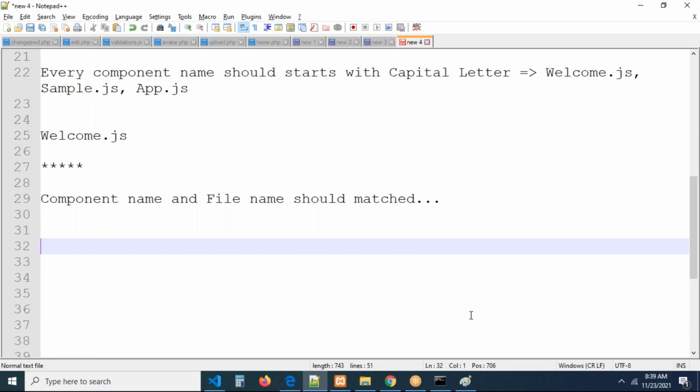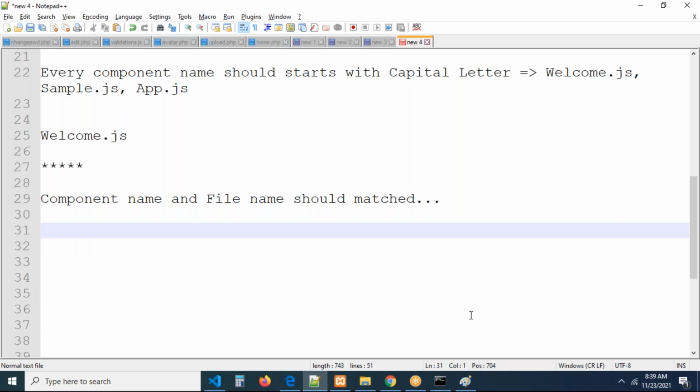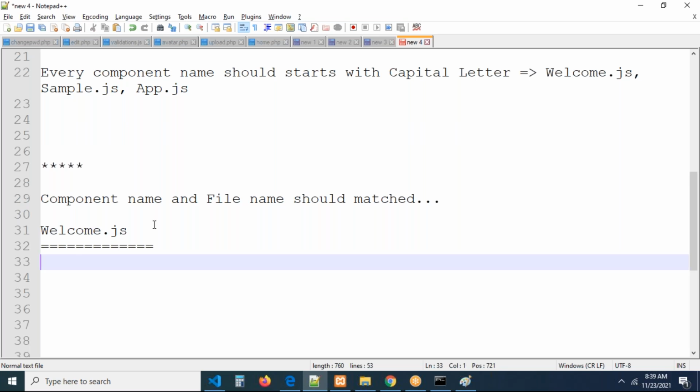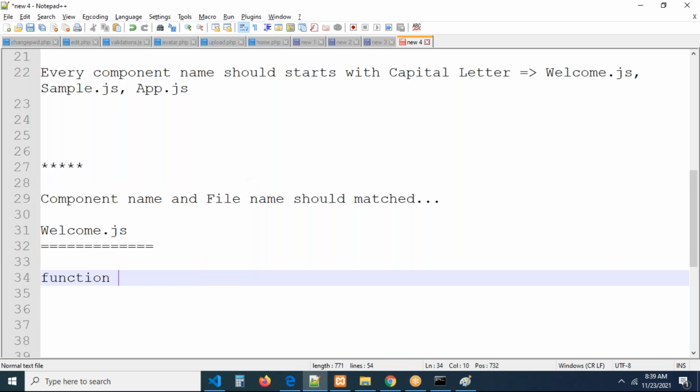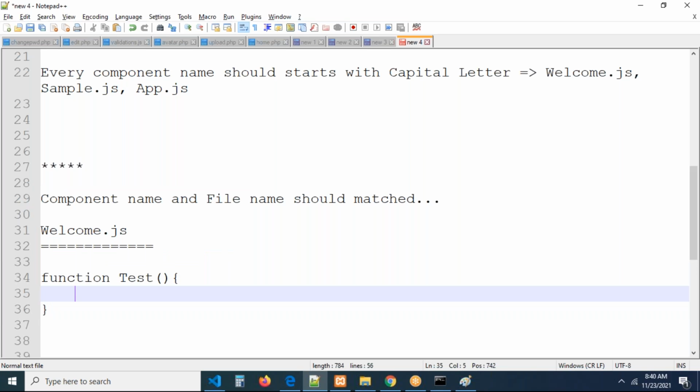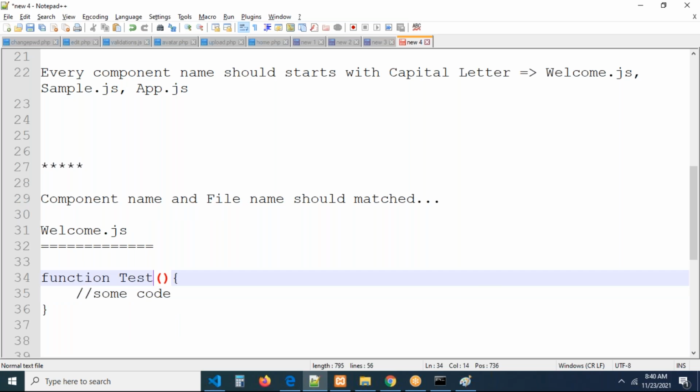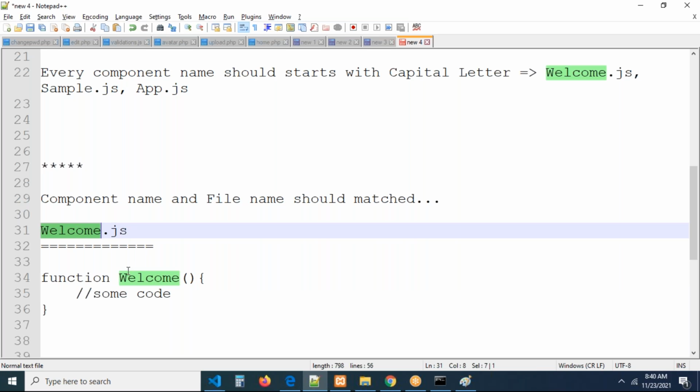I will show you a small thing here. For example, you are creating a file called welcome.js. This is the name of the file you created, and in the file we have to write some logic, which is nothing but a function. Actually, I'm creating a function test, with open and close brackets. Is it valid? It will never be valid. So you need to go with welcome only. The name of the file and the name of the function should be the same. A function is nothing but a component. Everything is a component.